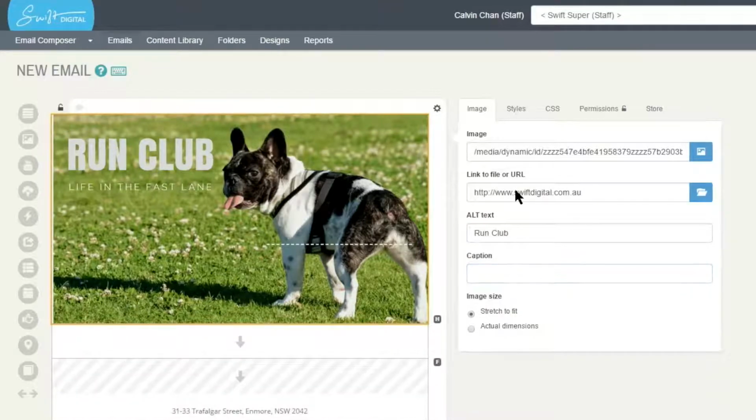Finally, the last option that you see is for specifying the image size. Currently, we have checked Stretch to Fit, which will stretch the image to fit the block, regardless of its size. Using Stretch to Fit works best with high-quality images.